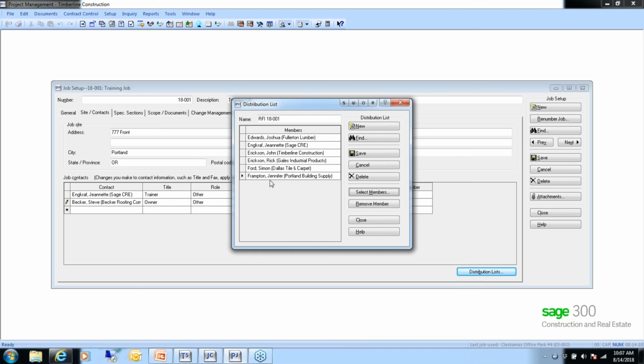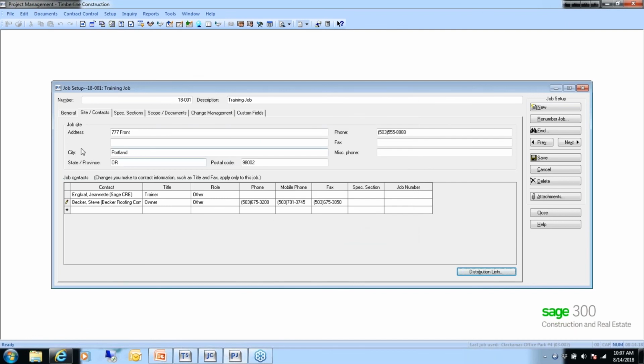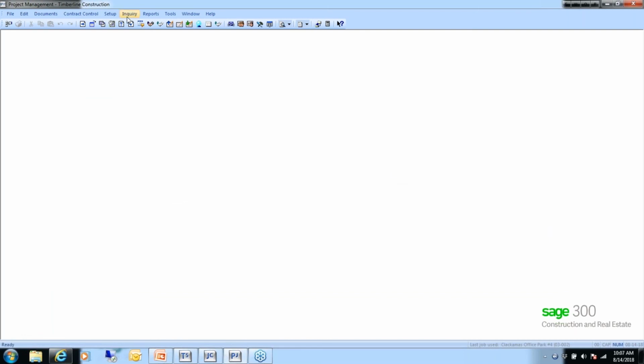So it just depends on who you need for this particular distribution list. So anytime I do a document, instead of going to the address book or the job contacts list, I can pull in this distribution list, and it will bring in everybody on that list into the document, so that when I do my send, it sends to all of these people at the same time. So it's a shortcut to make your document creations go a little bit quicker and smoother.